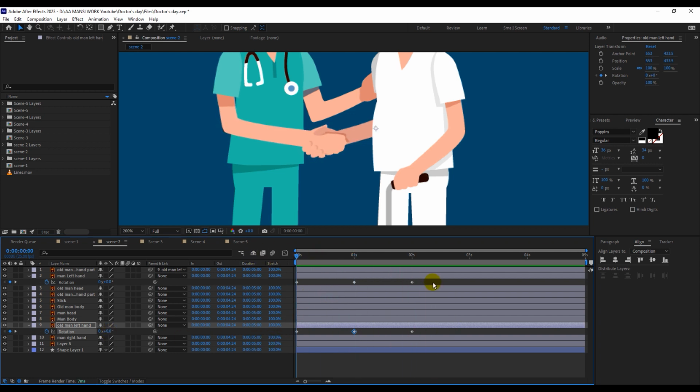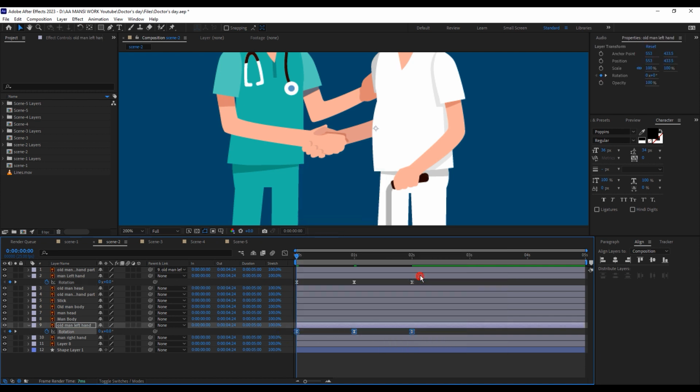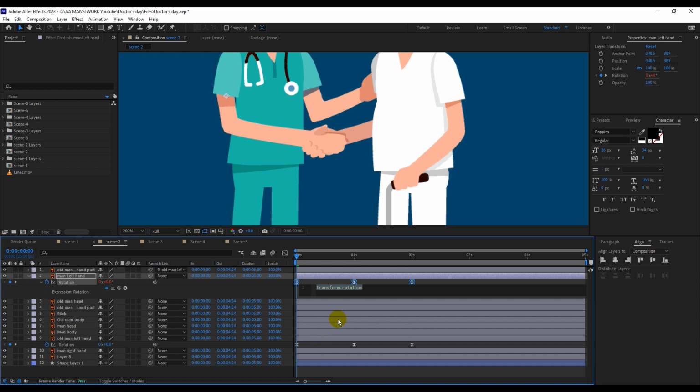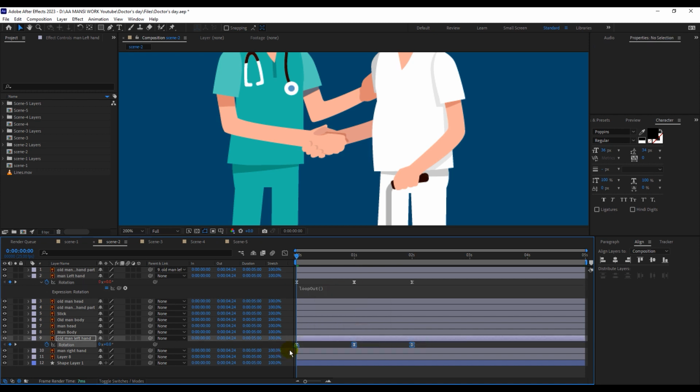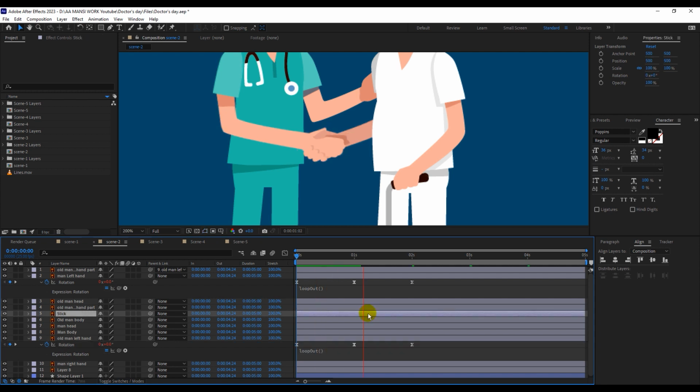Then select all and easy ease by pressing F9 on the keyboard. Then press Alt and click the stopwatch, then write loop out. Now the steps are similar to the last scene, so do as follows in the video and complete the rest of the scene.